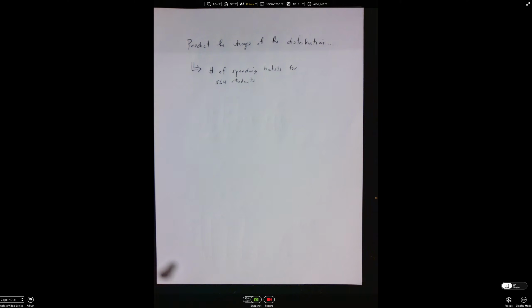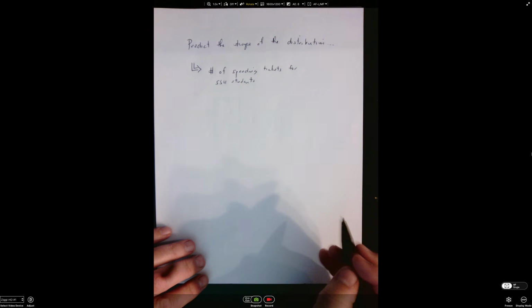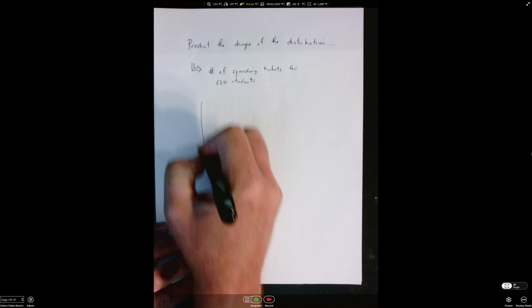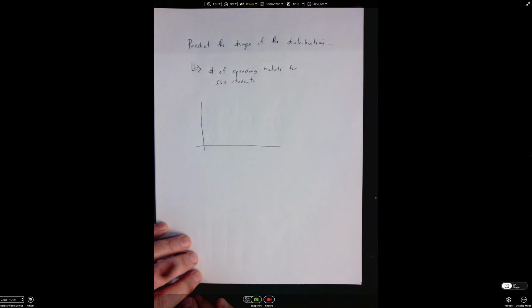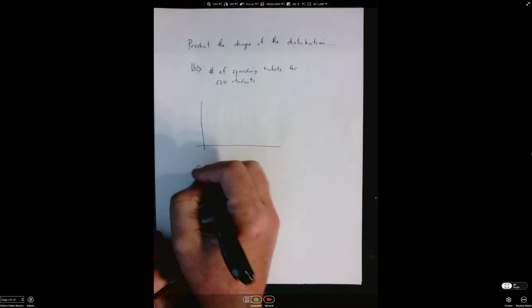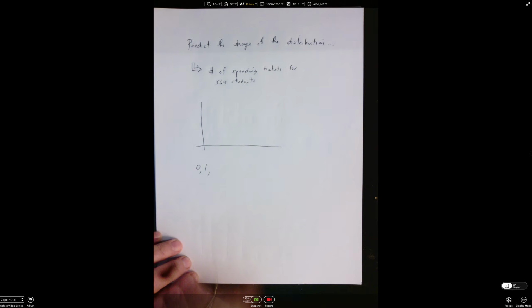All right, back to speeding tickets, although presidential stuff's more fun. Number of speeding tickets for SSU students. Well, what would it look like? Let's think about it. You go up and stop Bill. Hey, Bill, what's up, man? How many speeding tickets do you have? I don't have any. You go down the hallway. Hey, Mary, how many do you have? I got one last year.